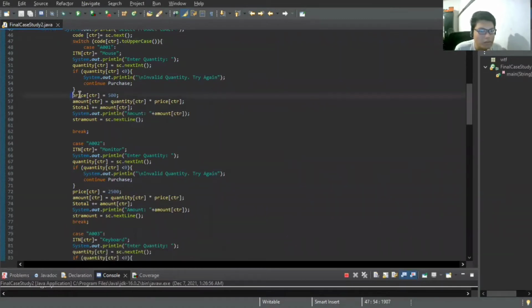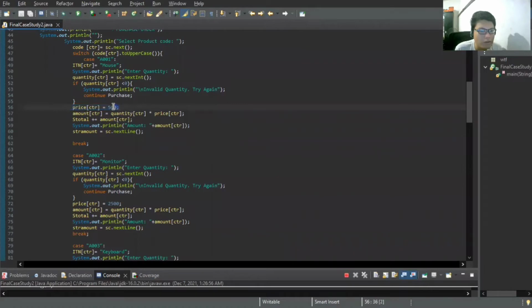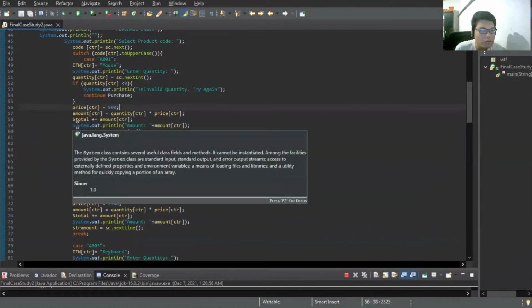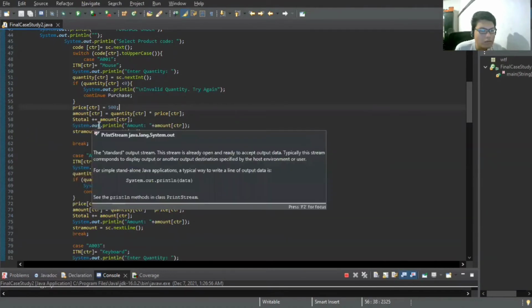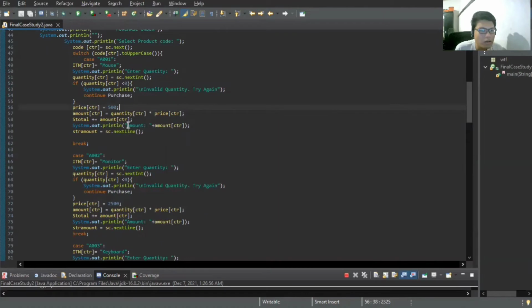After that, the price of the mouse is 500. Price control array counter array is equal to 500. Amount counter array is equal to quantity times price. The total amount plus equals amount, and then System.out.println amount plus amount counter array. String amount is equal to sc.nextLine. Break.